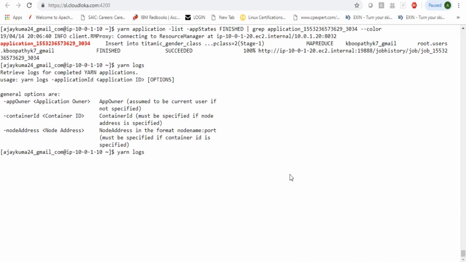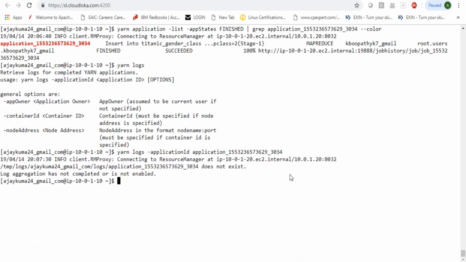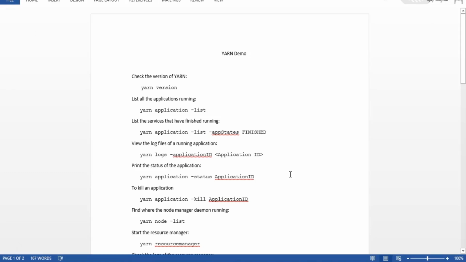So I can say yarn logs application ID. Now we copied an application ID and we could just give it here. We could give other options like app owner, or if you would want to get into the container details, or if you would want to check on a particular node. Now here I'm giving yarn logs, and then I'm pointing it to an application ID, and it says the log aggregation has not completed. Might be this was an application which was triggered based on a particular interactive shell or based on a particular query. So there is no log existing for this particular application.